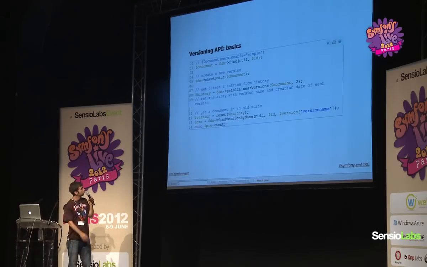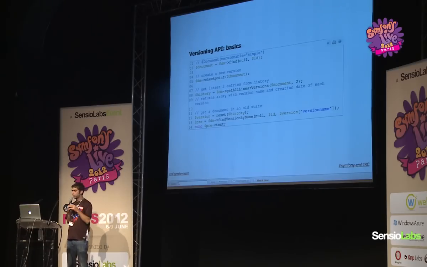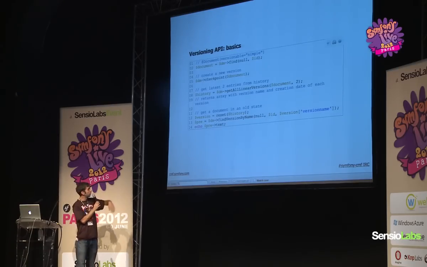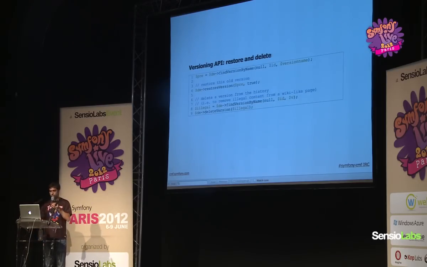Versioning, basically we have two different types of versioning, simple versioning and full versioning. Simple versioning is just a linear history. Full versioning basically gives you branching and tagging. So you can just get the linear version history, reset it, and then restore that previous version. You can delete previous versions if you want to clean up your version history.